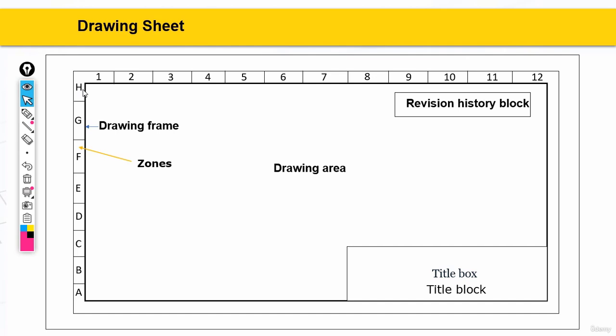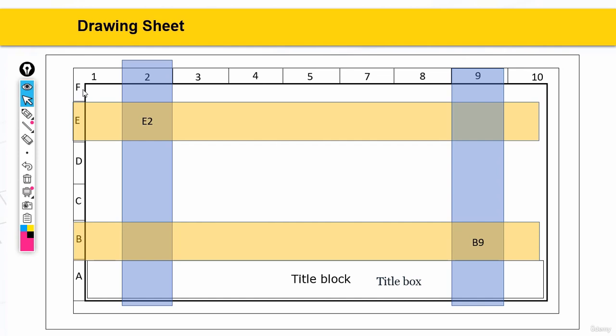Now, let me try to elaborate a little bit more on this, so that you'd understand the concept of zones better. Okay, take a look at this. There's an equipment set here with this kind of symbol, all right? Now, the address of this equipment here would actually be E2. Or we have another symbol this time down here, and the address for this one is actually B9.